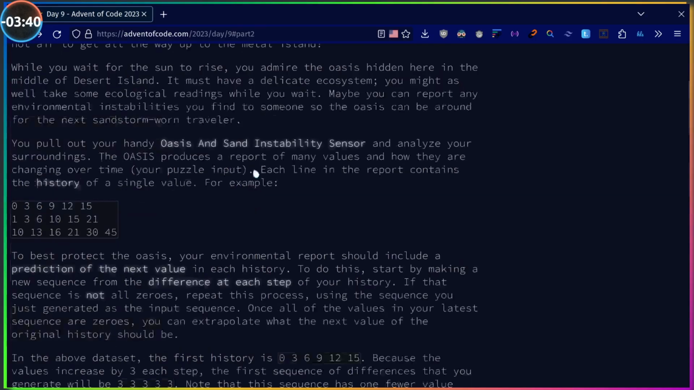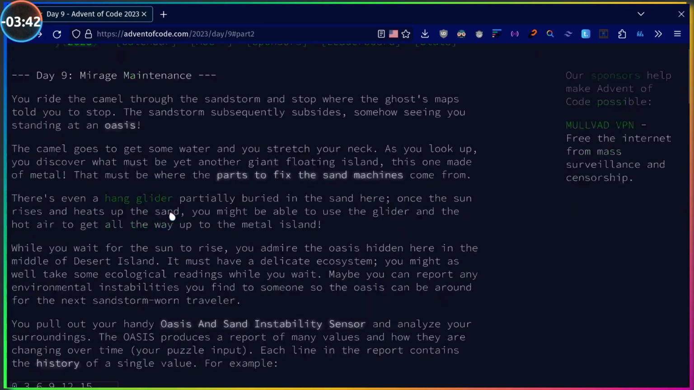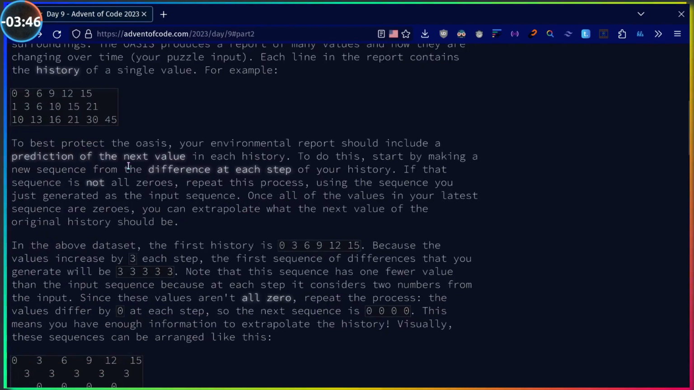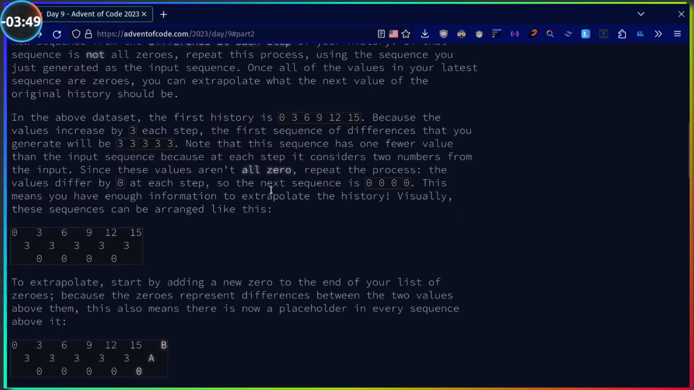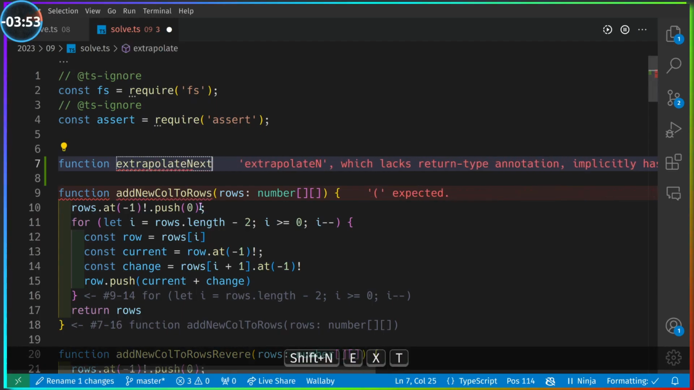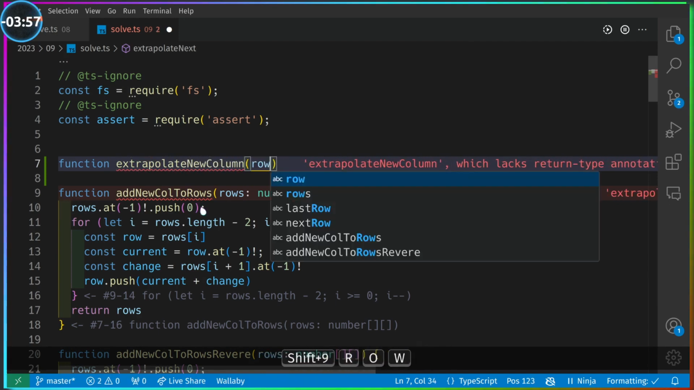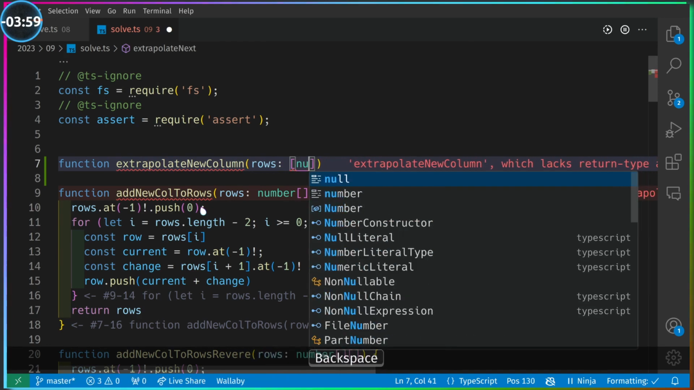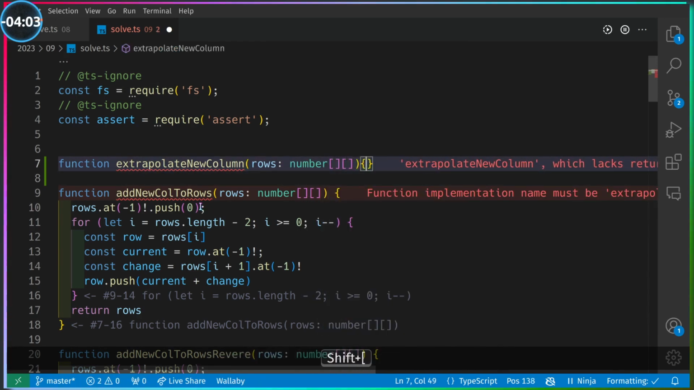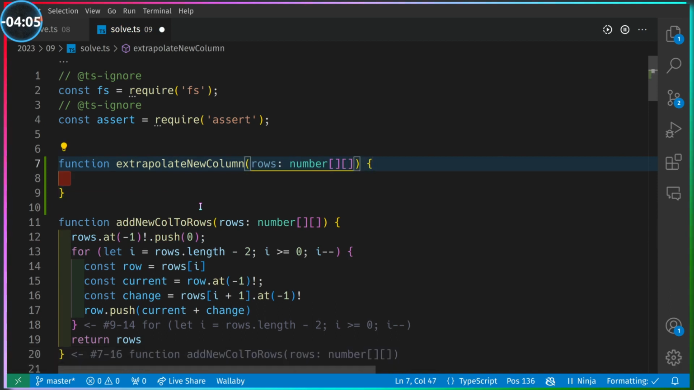Function, and they call it extrapolate new values. What do they call it? Extrapolate next new column. Nope. Bada boom, bada bing.